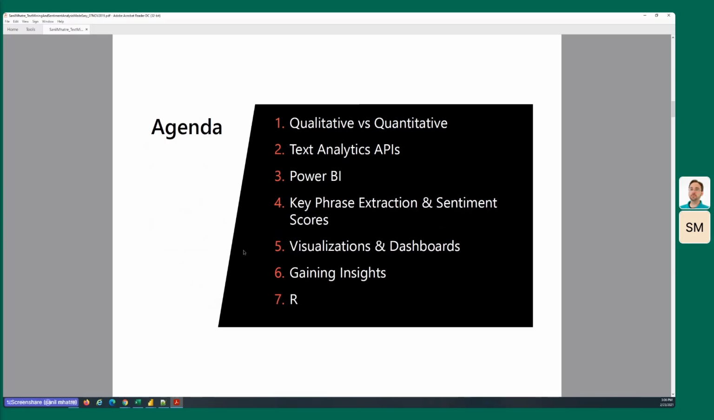Next, we will build some visualizations and dashboards in Power BI from the sentiment scores and key phrases that we extracted previously. And then we are going to talk about gaining some interesting insights, navigating through the dashboards and visualizations that we just created. And if we have some time, we are going to cover an interesting text analytics technique and visualization by embedding an R script in your Power BI.